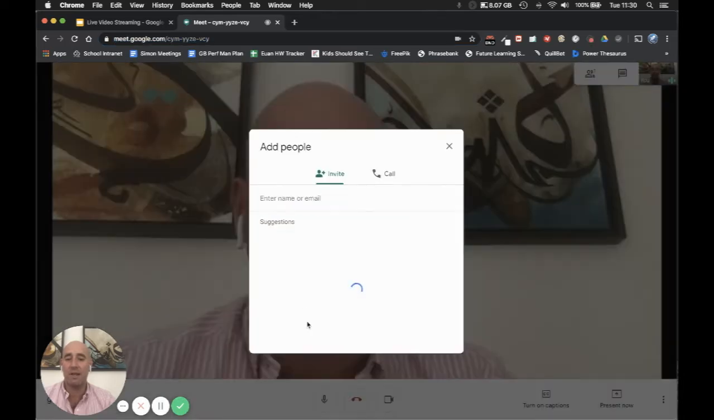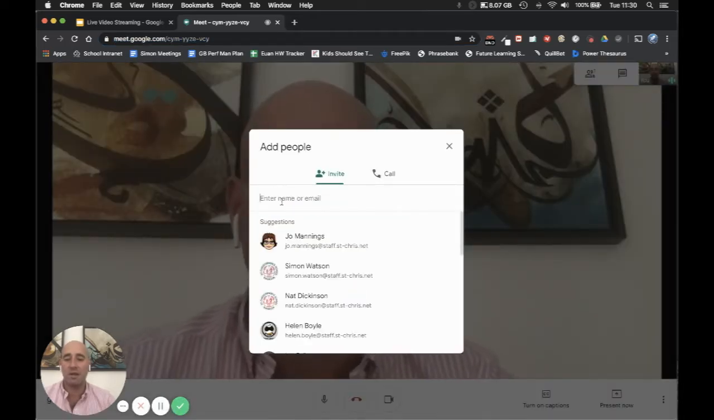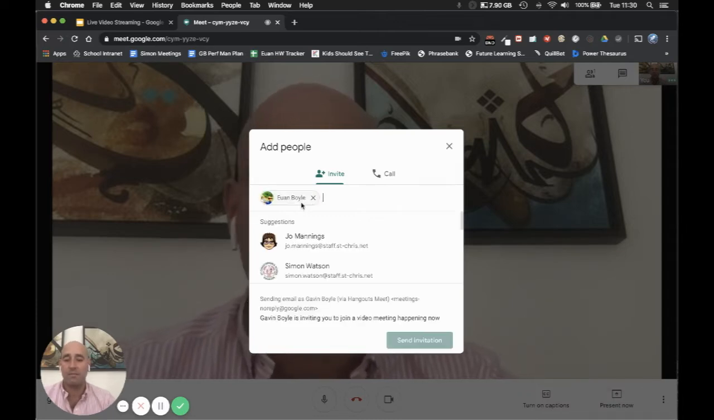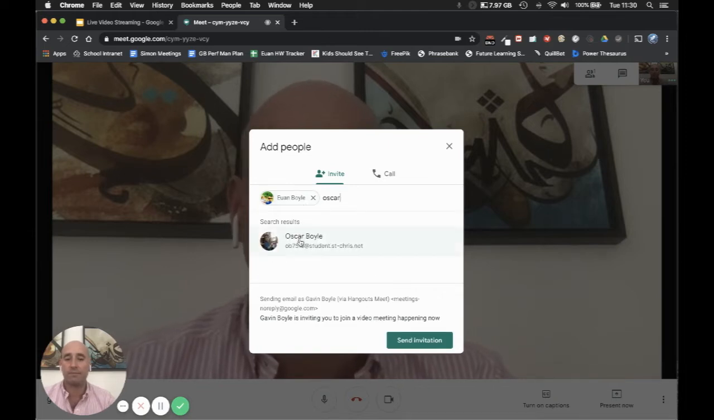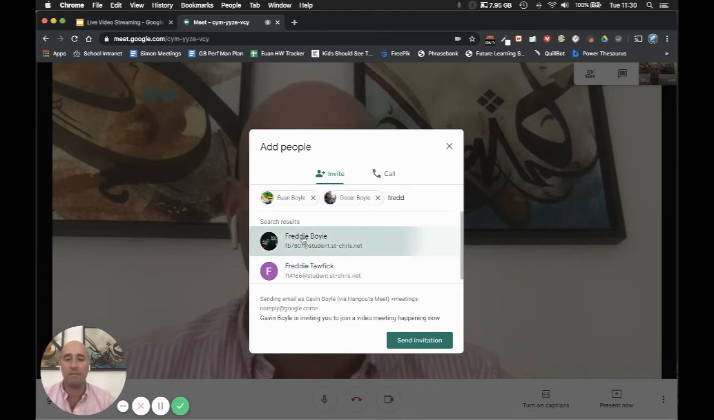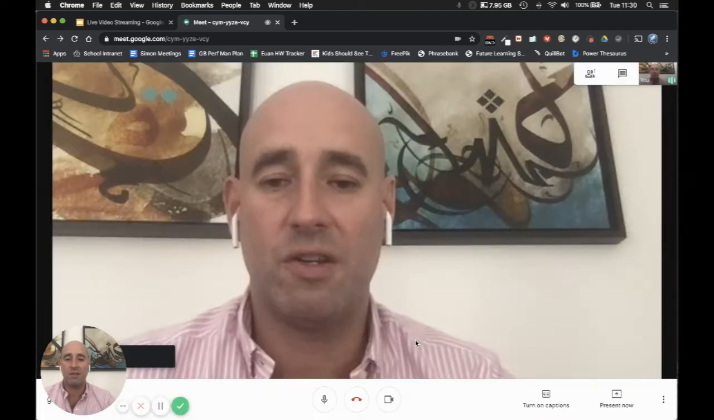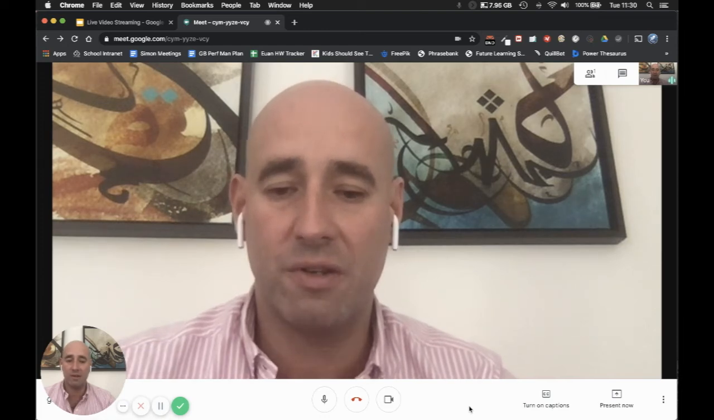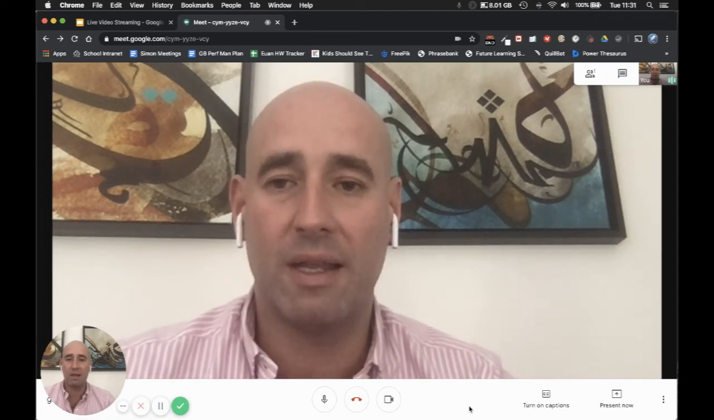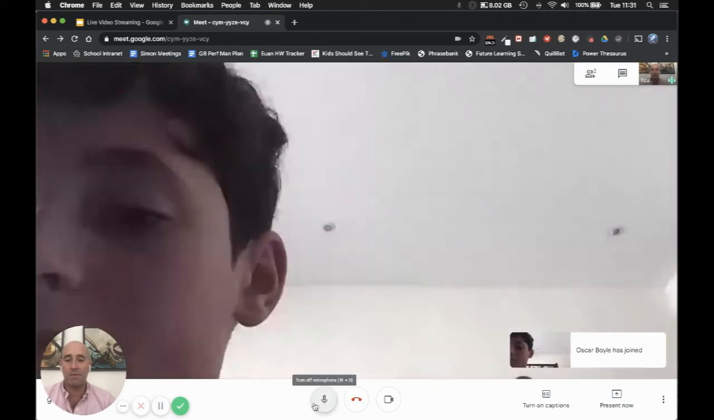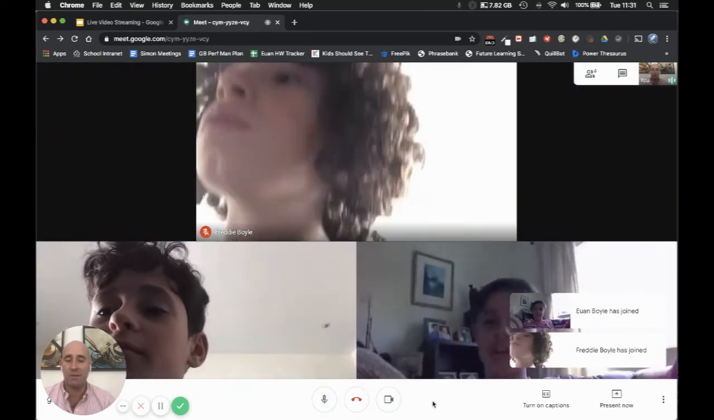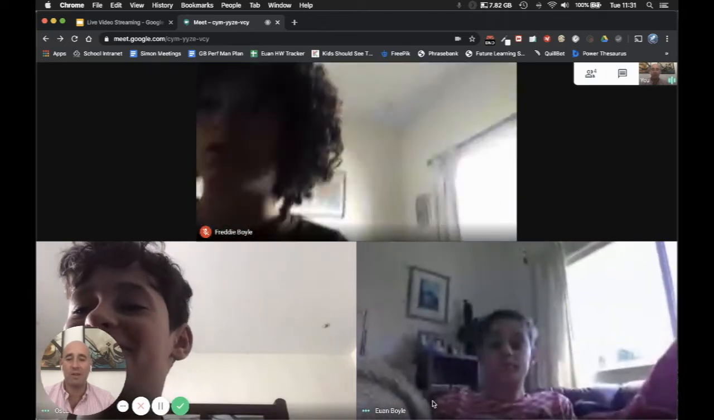or I can add people in. So if I wanted to add a few students in here, let's just choose a few students who I know: Ewan, Oscar, and Freddie. And when I send them an invitation, if they've got the app installed on their device, it's going to give them a notification, or it will send them an email and they'll get a link. They'll click on the link just to join this meeting. Again, the buttons down here, I can mute my microphone, I can turn my camera off. Oh, all the students are joining here. And at this point, everybody can hear everyone else.